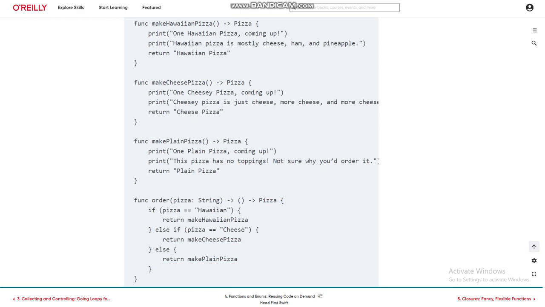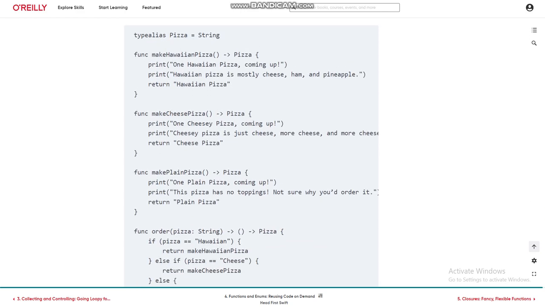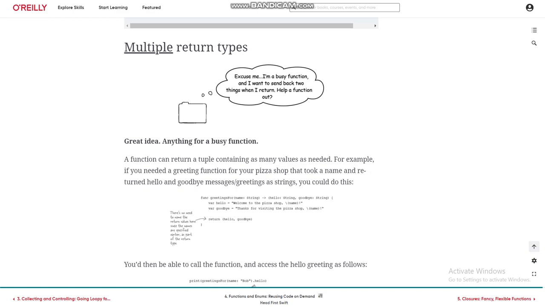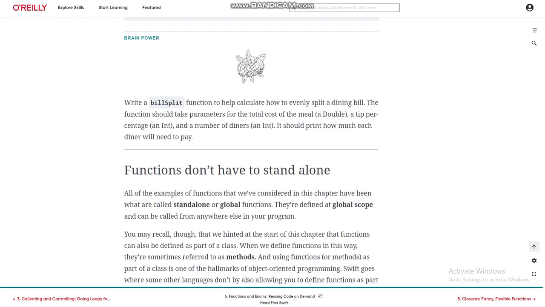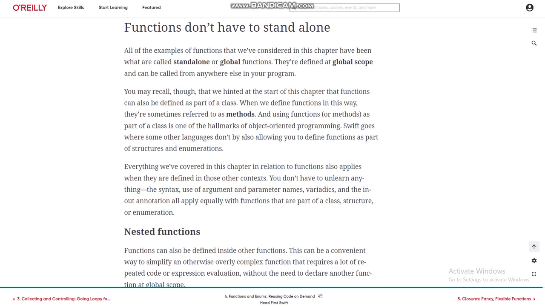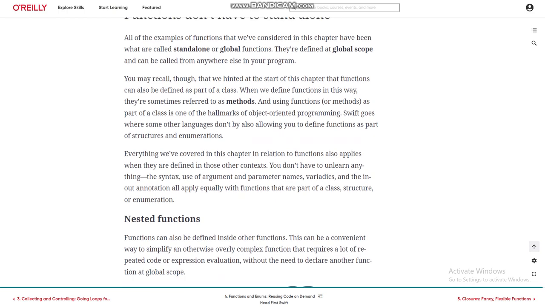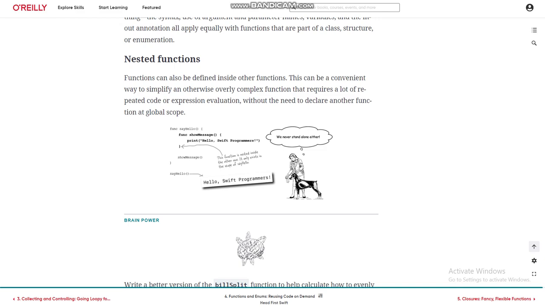In this case we're going to use typealias, right? And returning multiple types, right? And here is a function, it doesn't have to stand alone, right? And listed as well.